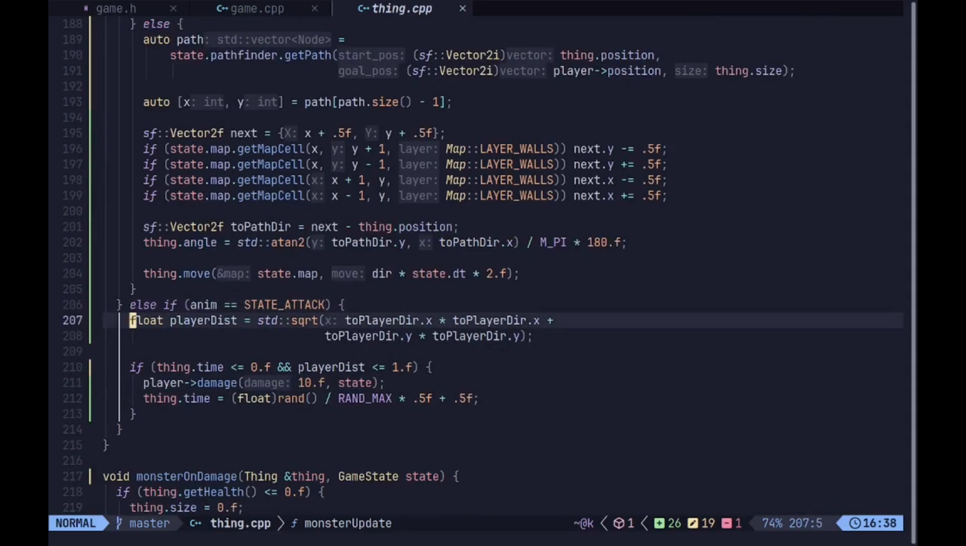So if we are in the attacking state, what we do is we calculate the player distance again. Now you might be wondering why we actually do this again, and the main reason is that the monster might come close to the player and then the player goes away, while the monster has not finished the animation of attacking. So if 0.5 seconds passed and the player is no longer near the monster, then obviously the damage should not be dealt and the player should be able to escape.